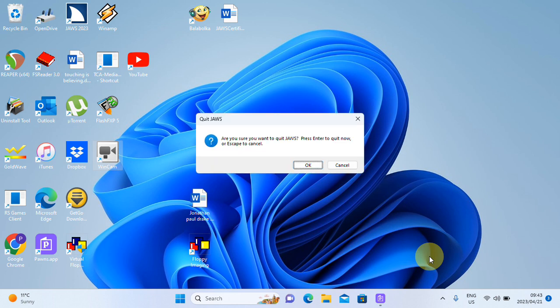Unloading JAWS. Quit JAWS dialog. Are you sure you want to quit JAWS? Press enter to quit now or escape to cancel. OK button to activate. Press spacebar.